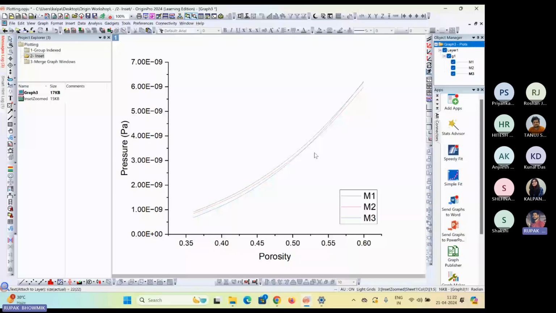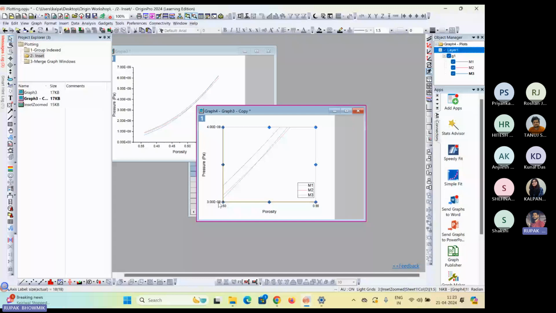Now you see a particular region. I have porosity from 0.5 to 0.55, and in that region the value is 3 into 10 power minus 9 to 4 into 10 power minus 9. So now, as an inset, what you have to do, just copy this graph, then paste it. Now adjust its size.